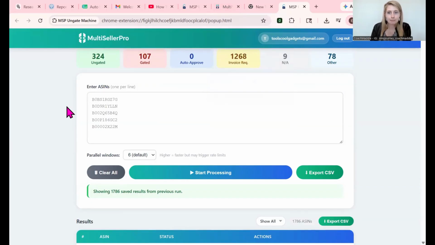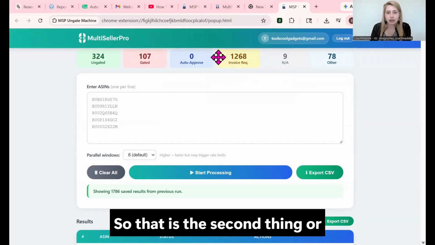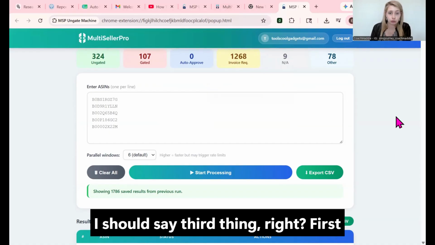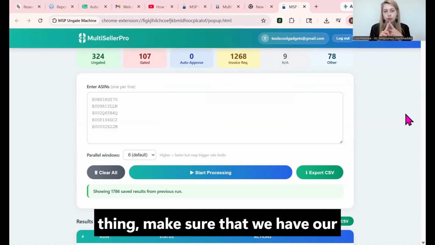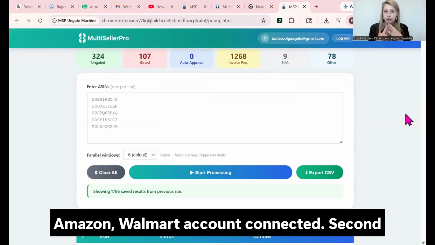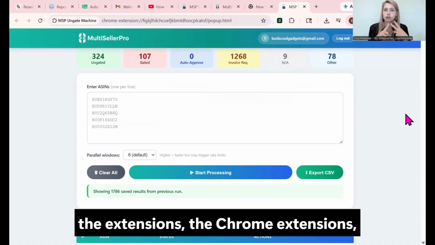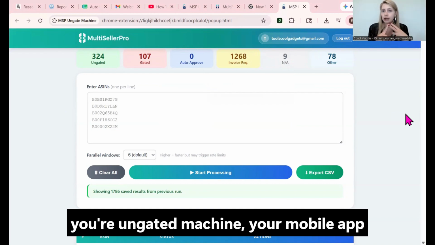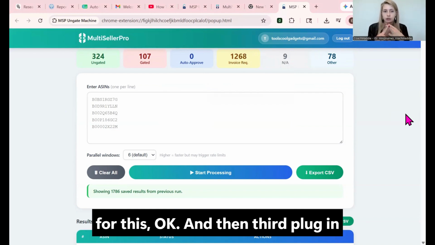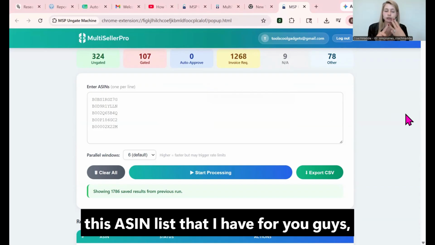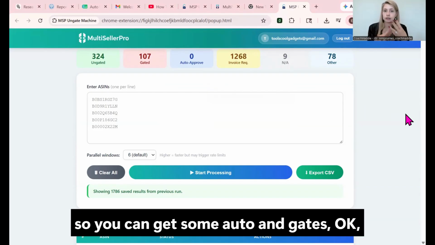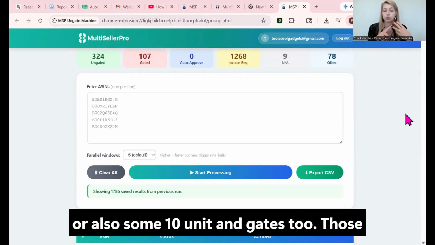Okay. So that is the second thing, or I should say third thing, right? First thing, make sure that we have our Amazon and Walmart account connected. Second thing, make sure that we download all the extensions, the Chrome extensions, your Ungate machine, your mobile app for this, okay? And then third, plug in this ASIN list that I have for you guys so you can get some auto ungates, okay? Or also some 10-unit ungates too.